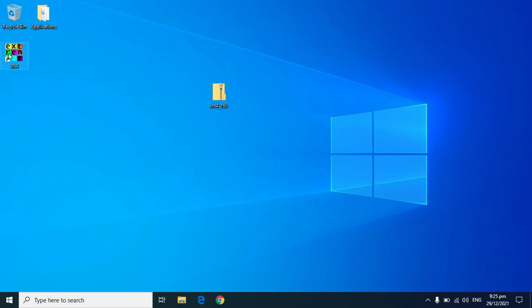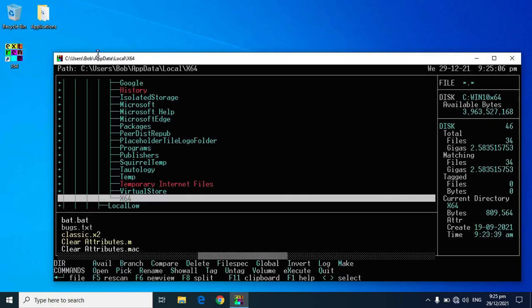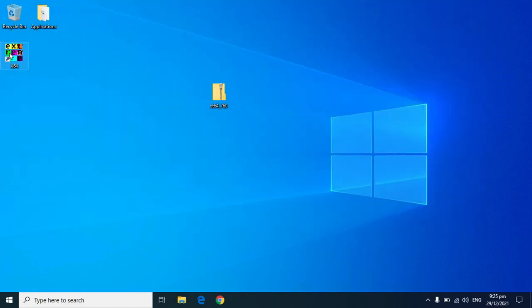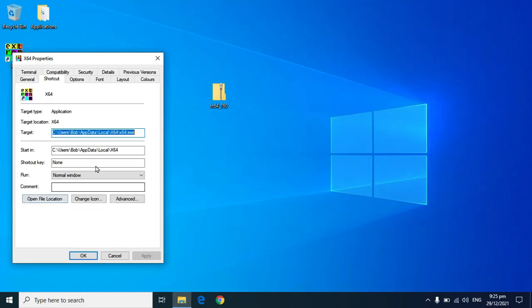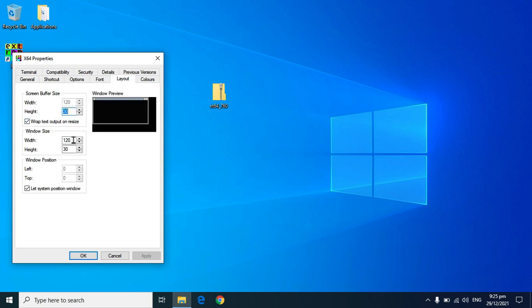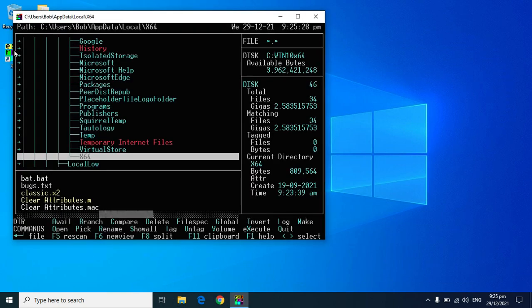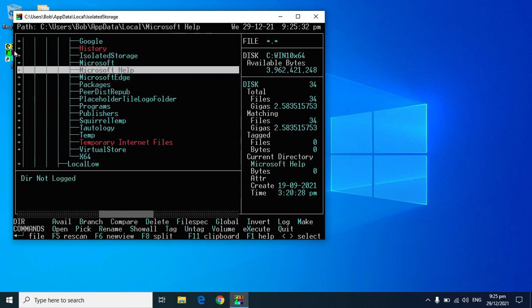So now if we run it again, you can see it now fits the screen. Actually, I don't like it that wide, so we'll change that again, and this time we'll just drop it down to 80. So, see how that looks. So that's more like it.